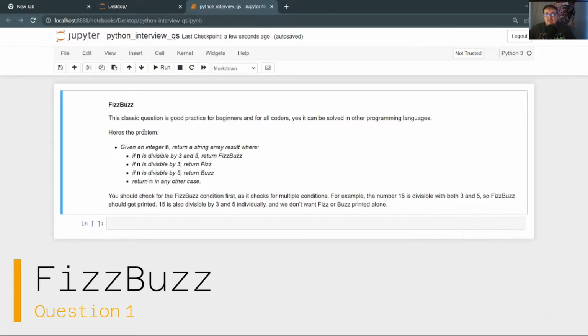The idea is that you're given an array with different integers, and you have to figure out whether each integer is divisible by 3 or 5, and if it is, you return FizzBuzz. If it's only divisible by 3, you return fizz. If it's only divisible by 5, return buzz, else you return the number otherwise.